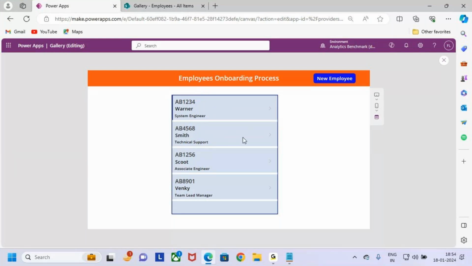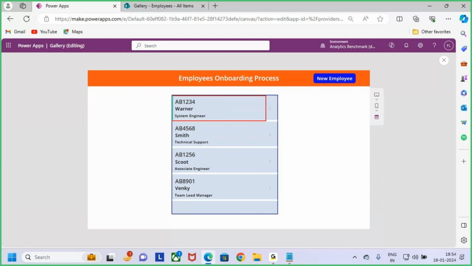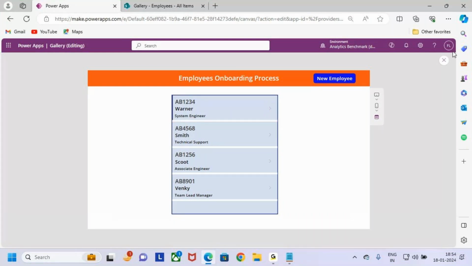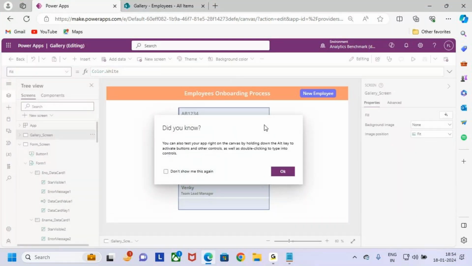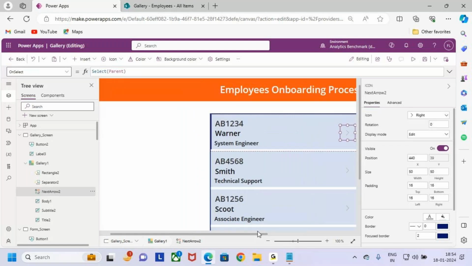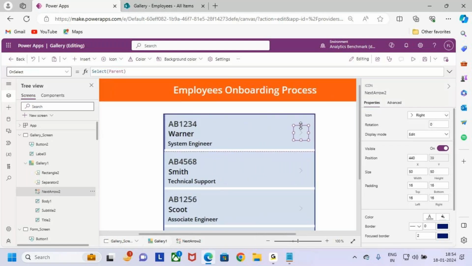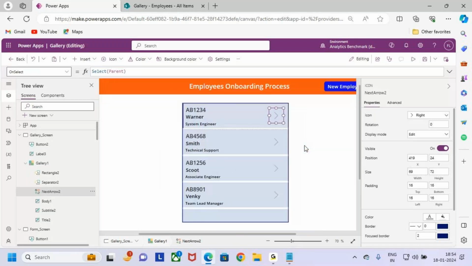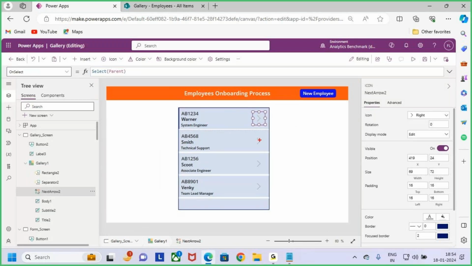Now, if I want to see the complete details of this employee, I want to select this button. There is one icon here, right? There is one right arrow. So I want to select this right arrow icon. On select of this icon, I want to view the complete details of the employee. Whenever I select any item in the gallery, on this right arrow icon, I want to display all the details of that employee in the form.